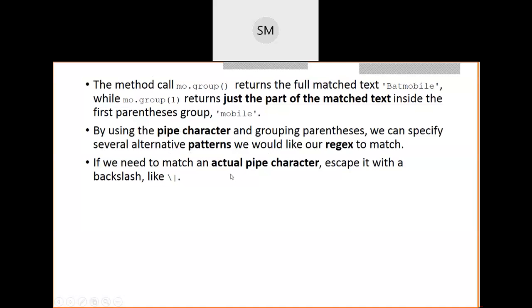Suppose, sir, what if I want to match exclusively that pipe character only? It means that if I want to match and display that pipe character also. For example, in the previous slide I showed you that the area code of a phone number is enclosed in an open parenthesis and close parenthesis, right?